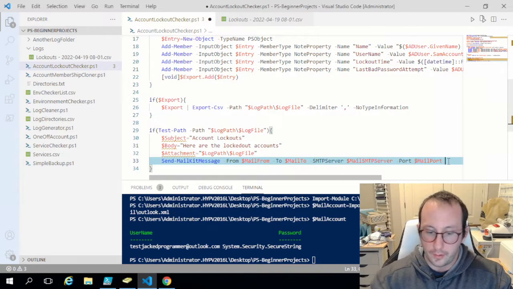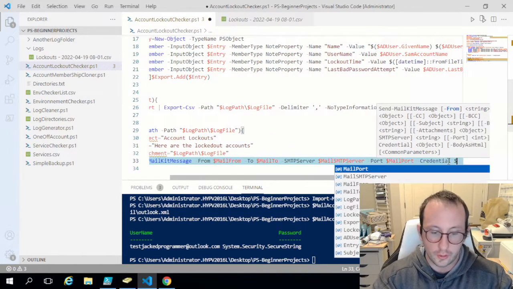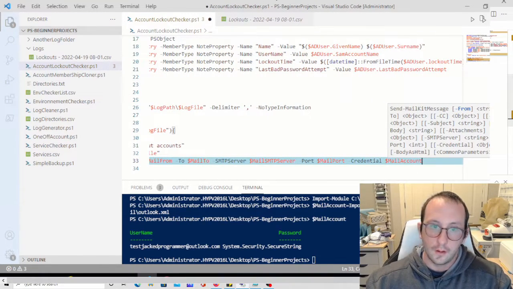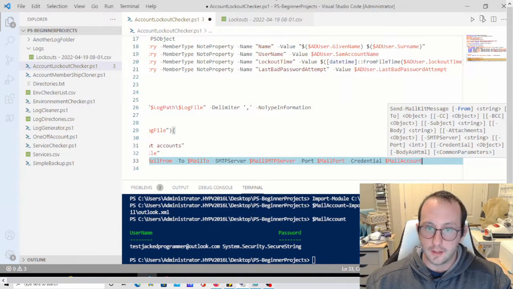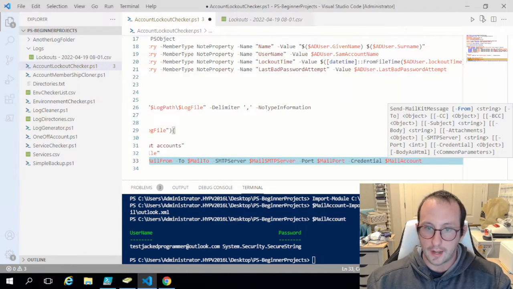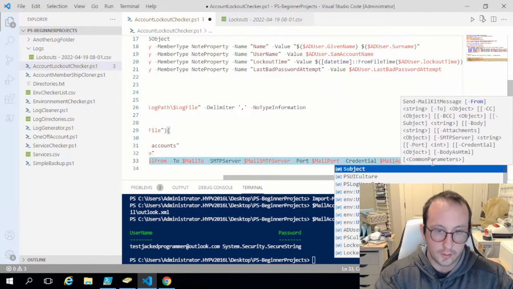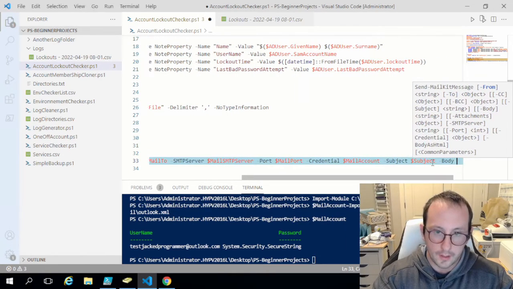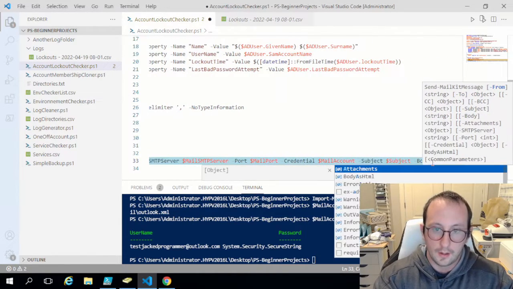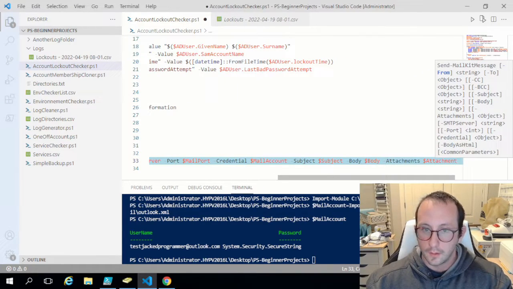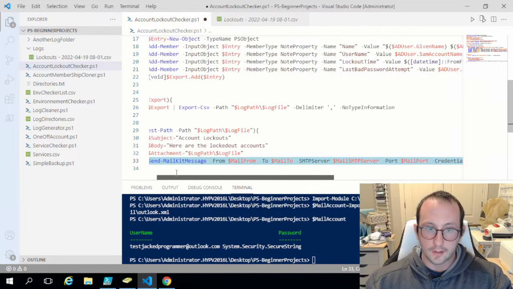Right? And then we're going to put in the credential, which is going to be the mail account. And then all we have left is the subject, body, and attachment. So let's go ahead and do the subject, which is going to be subject, body, which is going to be body, and then the attachment, which is going to be the attachment here. And that should be good to go. So let's go ahead and run this.